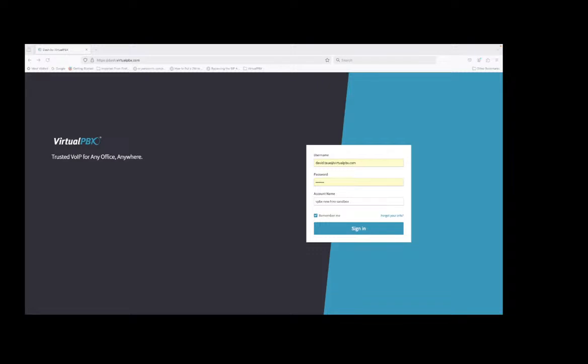First up, we have our Dash login page, which is at dash.virtualpbx.com. To get logged in, we need three pieces of information. The first is your username, which is your email address in all lowercase letters, your password, which is case sensitive, and then your account name, which is not case sensitive. And then you click on sign in.